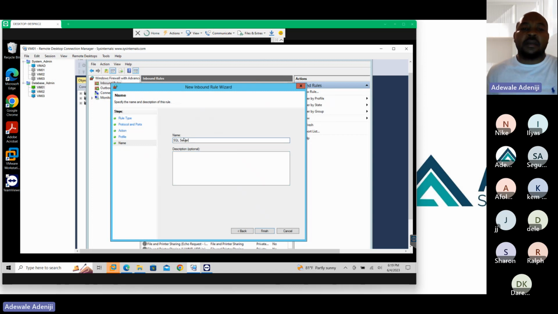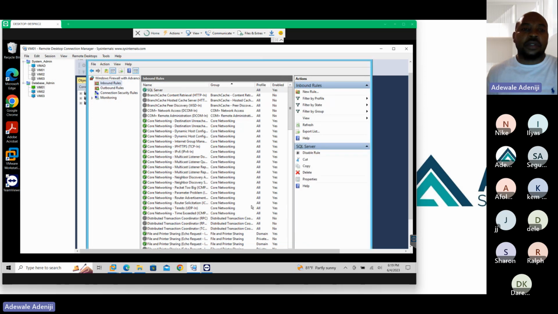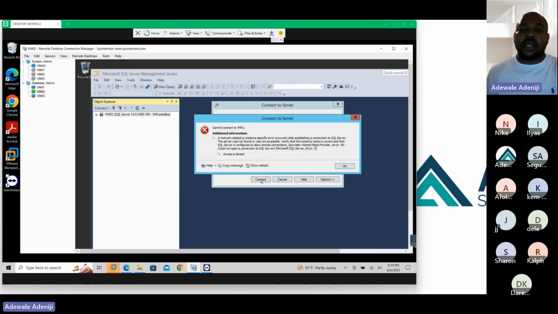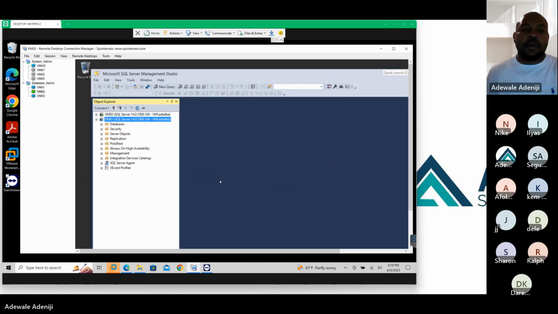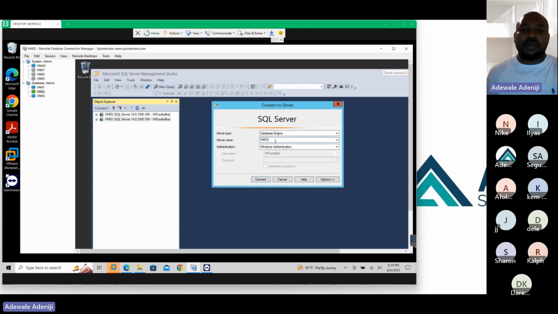You can give this any name, but I like to use a descriptive name. So this will help you to know that, okay, this is the port to allow SQL Server to listen. And hit finish. Now I'll go back to VM02 and I'll hit connect again, and I should be able to connect. Bam. So now I'm going to connect to VM03 while in VM02. And it will go through because I already did the port setting for VM03.